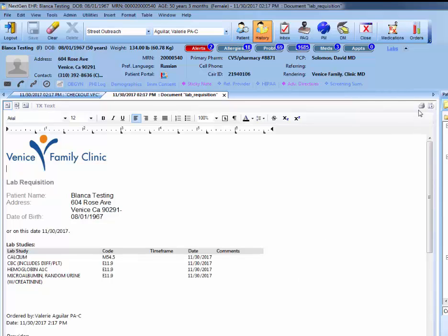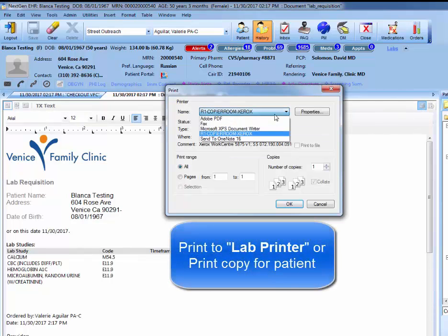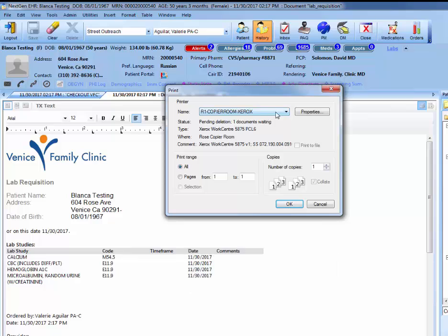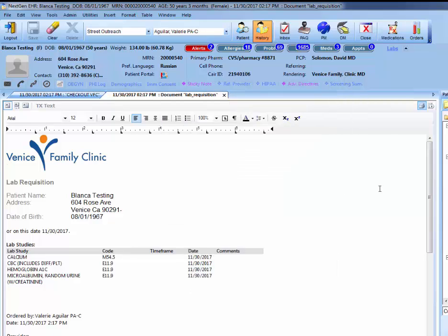Again, you can print to the lab. You just have to find the lab printer in the list, or you print and give a copy of the labs to the patient so that they can come in on a different day and get them done.